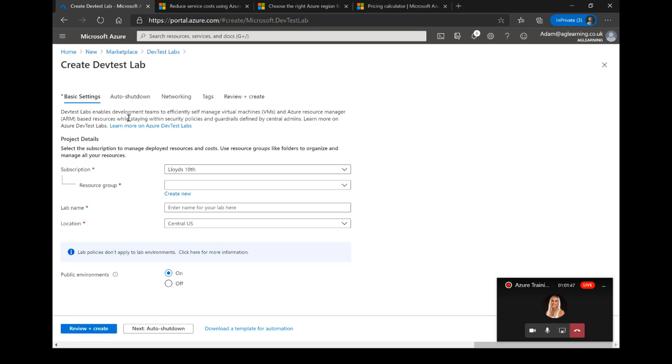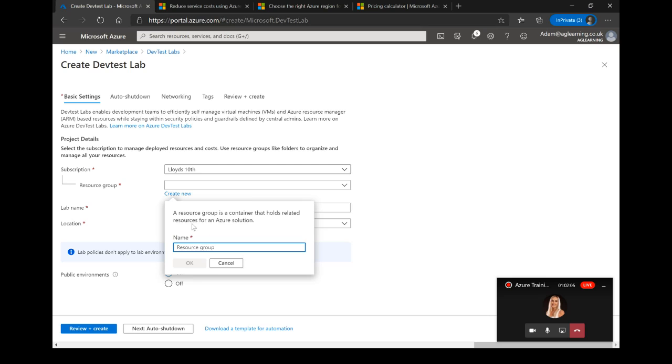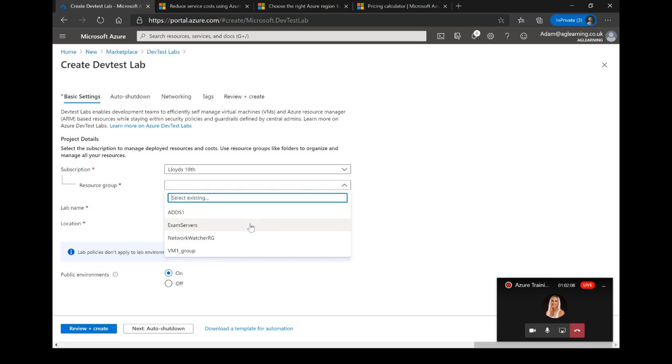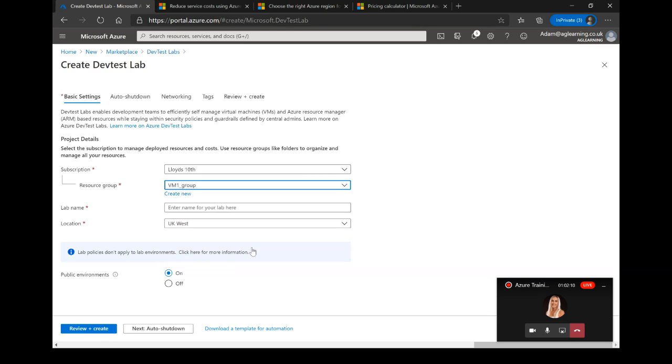It's particularly good if you're introducing end users to virtual machine technology, as well as giving access to development teams and things like that. Basically, it's very similar to creating a normal virtual machine, where you can pick a subscription and a resource group. I could go ahead and use the existing one, which is the VM group. I can create a name, so call it Adam's Test Lab.